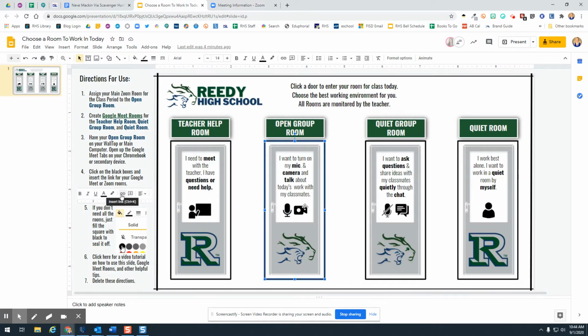If you're going to use this, and you want these options to be available to your class, your 2B, then you're going to have to copy the slide and make the links for each classroom or each period or whatever. So I'm going to click on this black box right here, and then come up to this link, and I'm just going to paste the link to my main Zoom room.